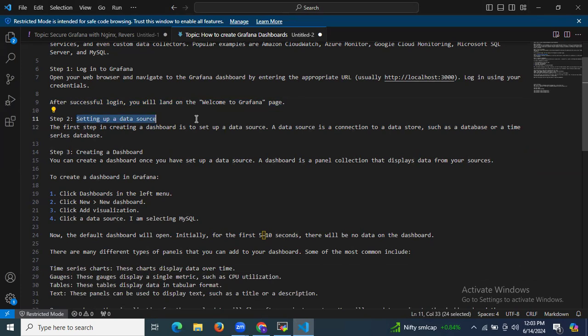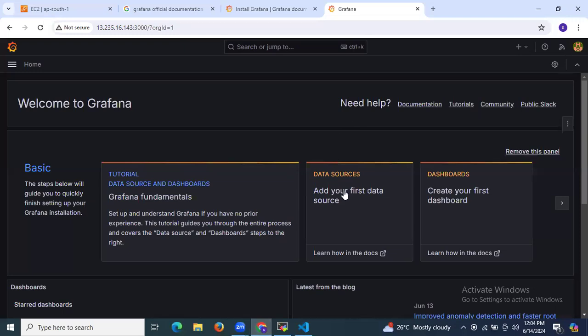For creating a dashboard, we need to set up a data source. So how do we set it up? The first step in creating a dashboard is to set up a data source, and a data source is a connection to a data store such as a database or a time series database. So let's create a data source. Let's go to the Grafana dashboard, and as you can see here, Data sources, add your first data source. So click on it.